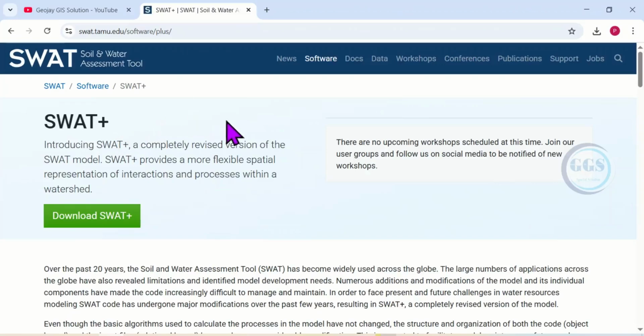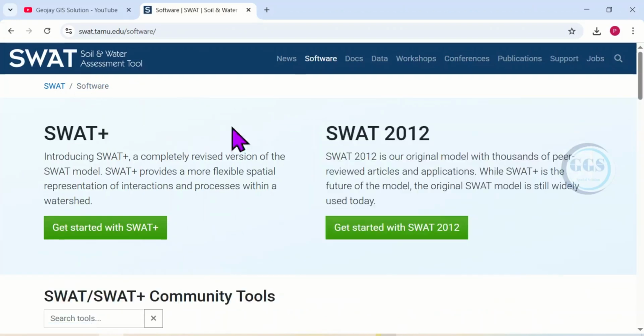When you open the link, here you can see SWAT Plus is a complete revised version of SWAT model. SWAT Plus provides a more flexible spatial representation of interaction and processes within a watershed. So if you want to download previous version, click on software. This will open this page.